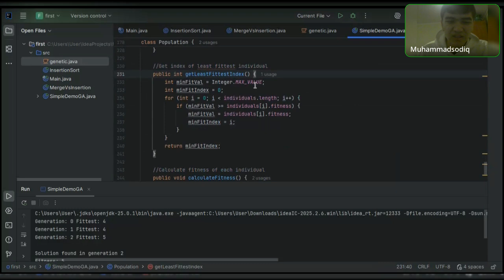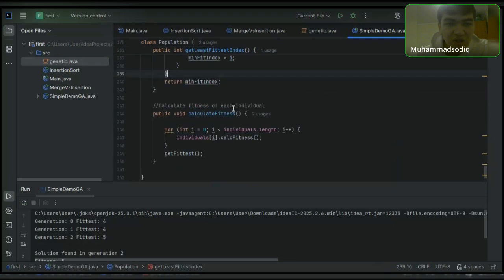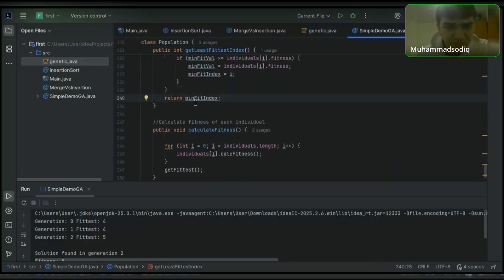We are starting out from the public index, and we have minFitVal. It is the minimum fitness value, set very large, so any real fitness will be smaller than this one. We are also tracking the index of the minimum fitness and looping across all the individuals. If the fitness is less than or equal to the current minimum, it's going to update minFitVal and also update its index. Then it returns the minimum fitness value.